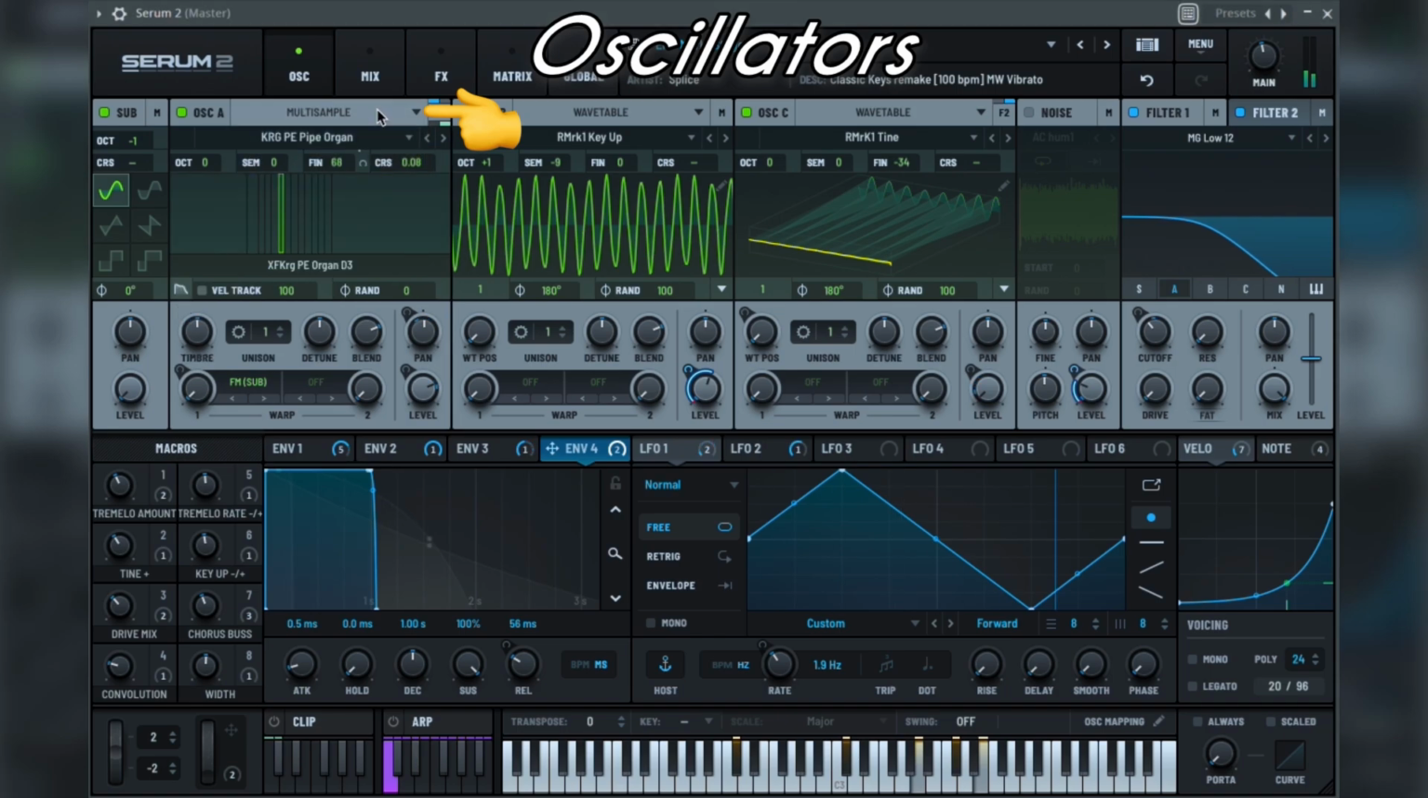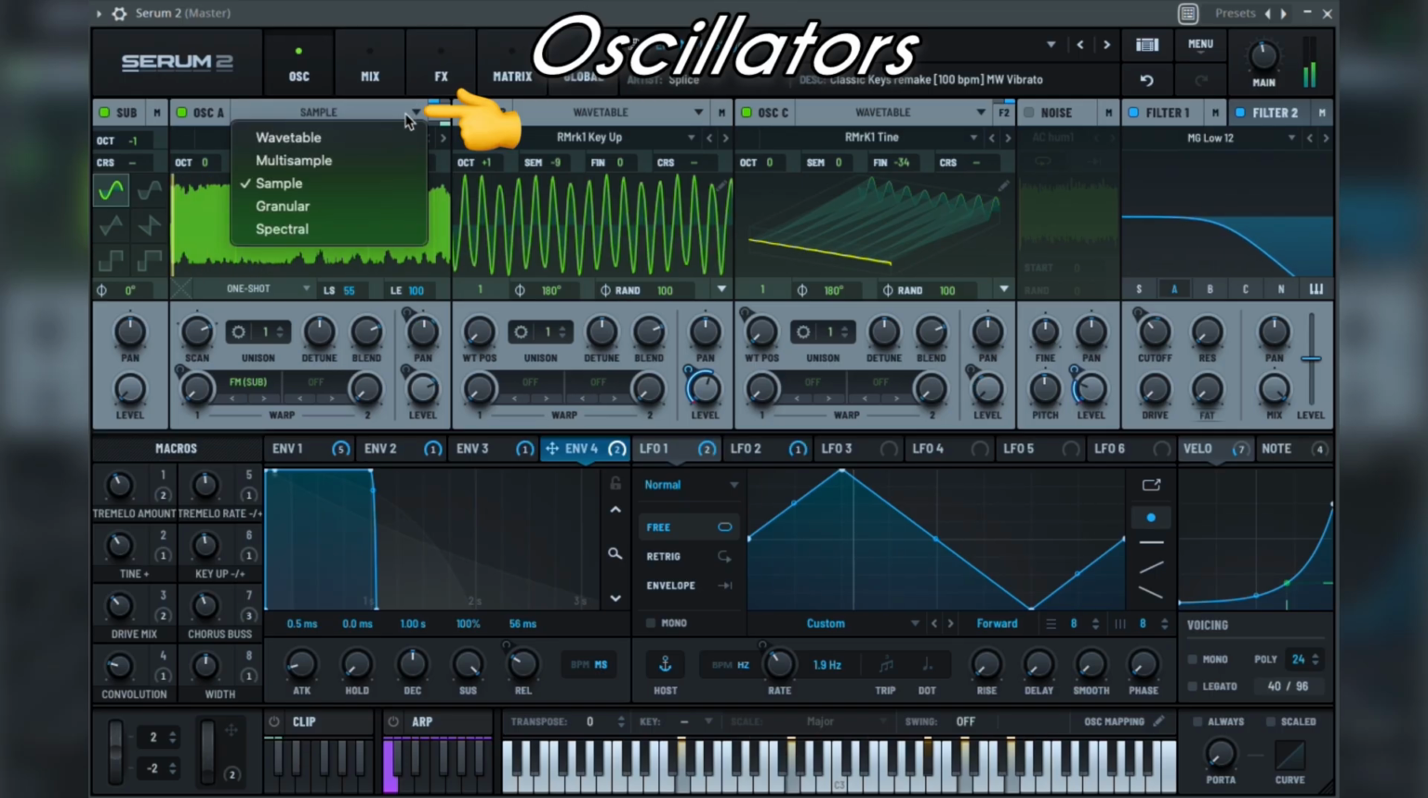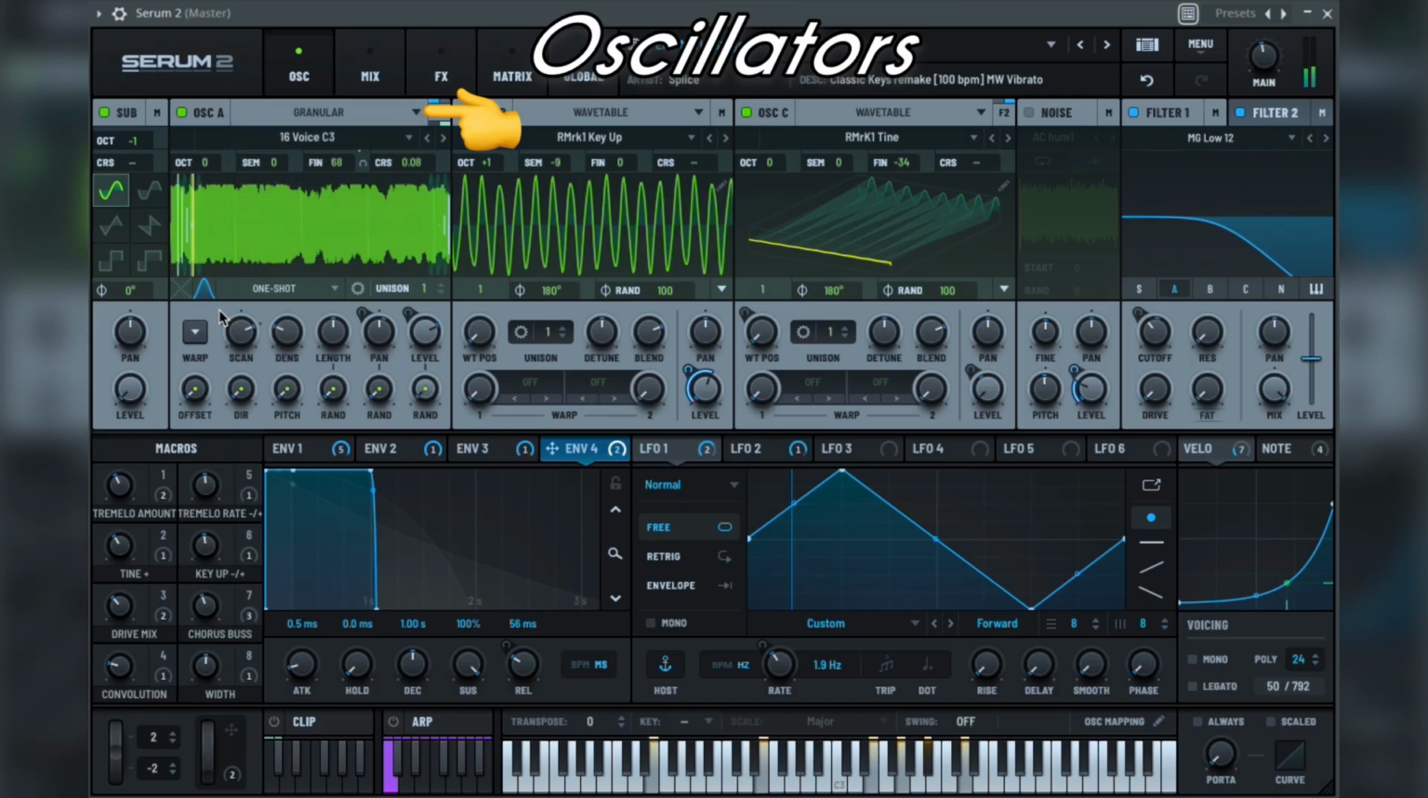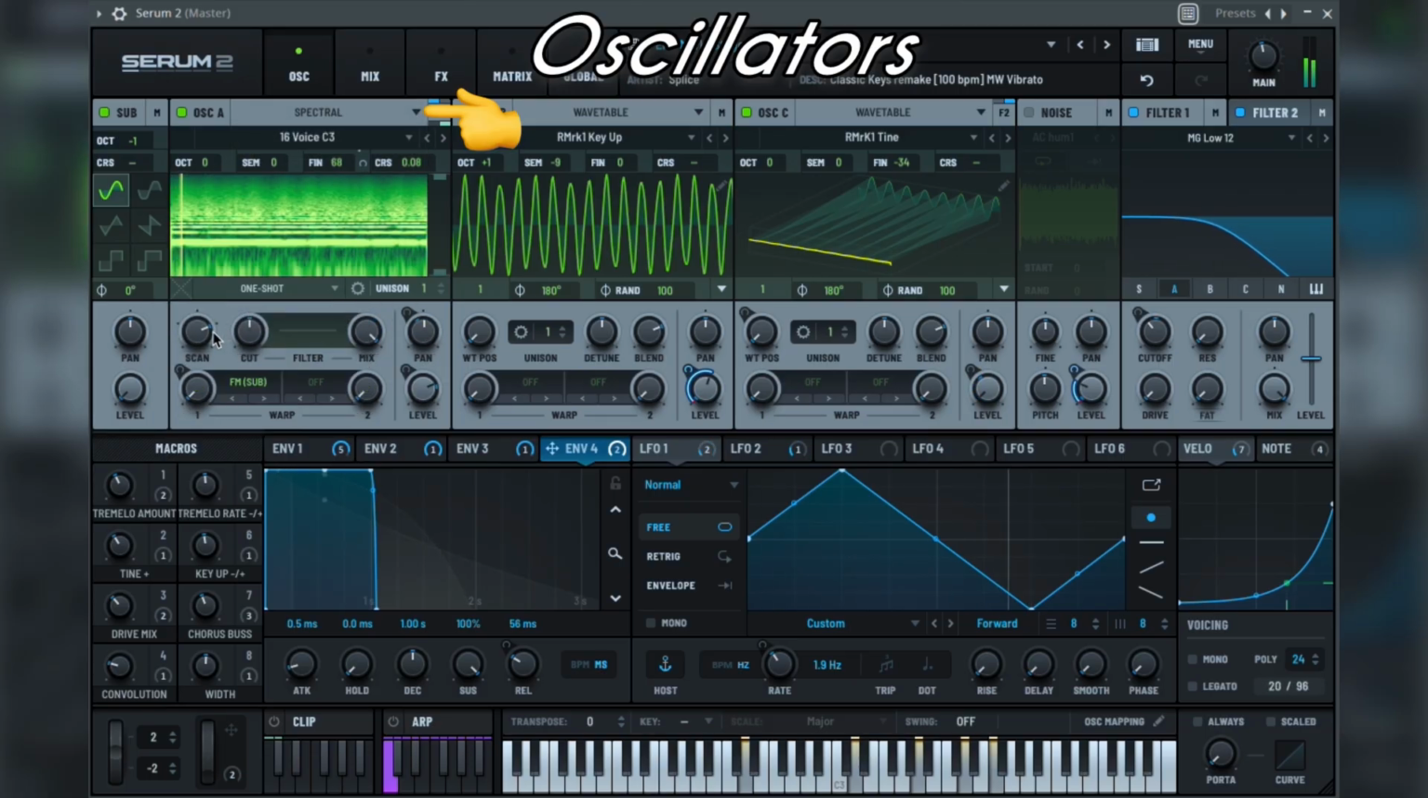Multisample uses samples of instruments or other sound generators. Sample uses single samples that can be played back with various effects. Granular modulates tiny sound fragments called grains to create new sound textures. Spectral manipulates sound by analyzing and resynthesizing the frequency spectrum, creating new sounds with independent control.